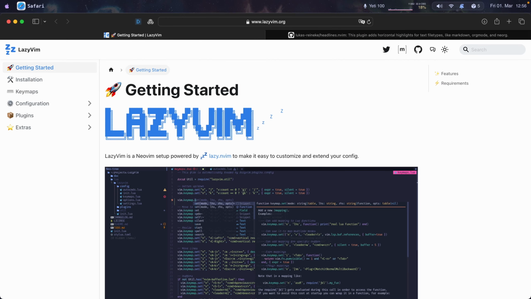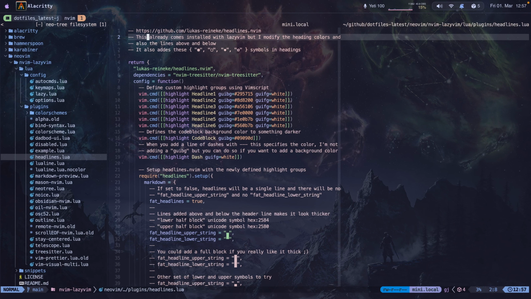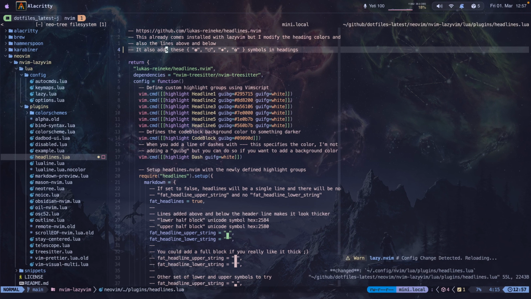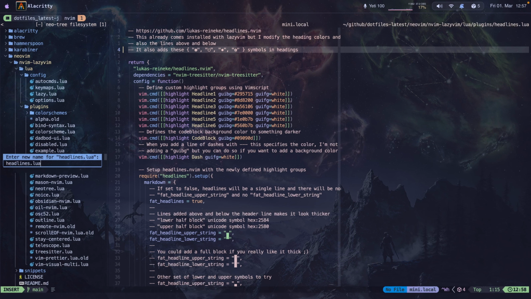So as you can see here on the plugin itself, it already comes installed with LazyVim, but I modified the headings so they have different colors. These symbols that you see here already come installed by default, so you don't need to do anything to have those. I'm going to disable the plugin so you can see how it looks without the colors.